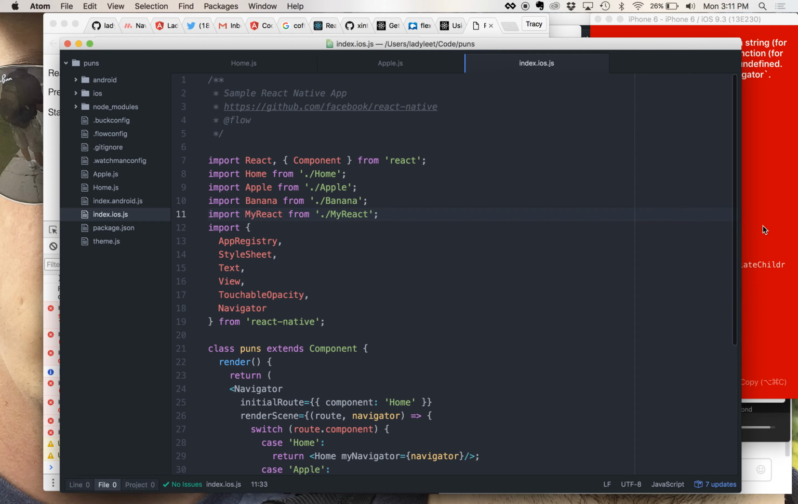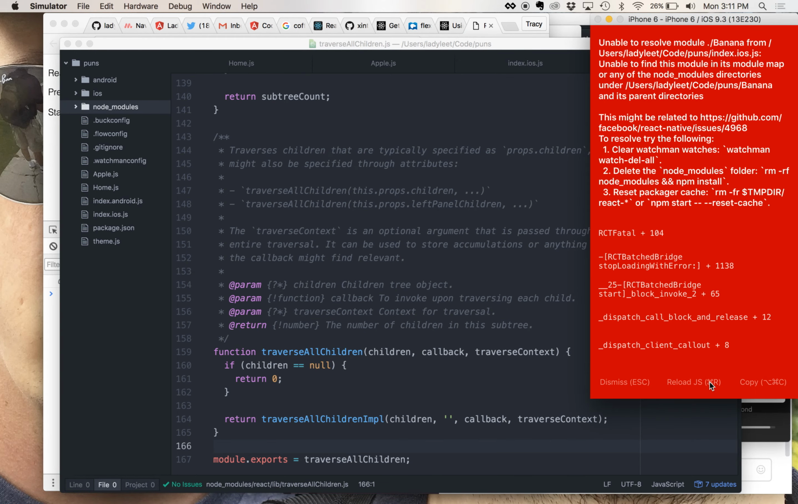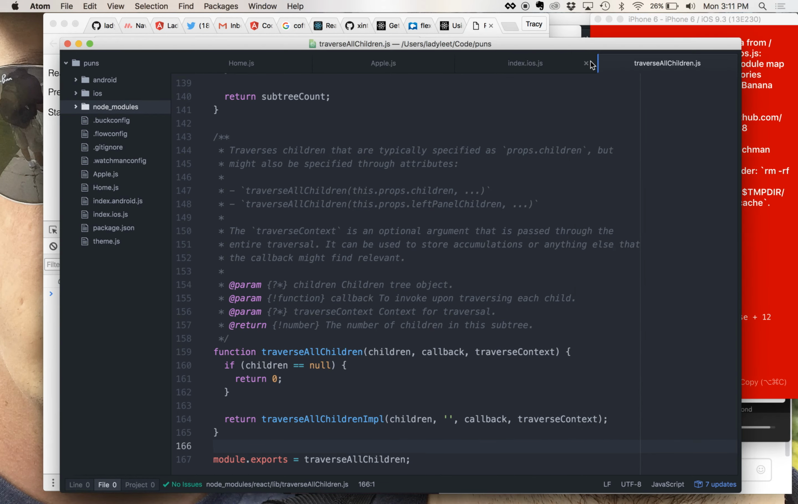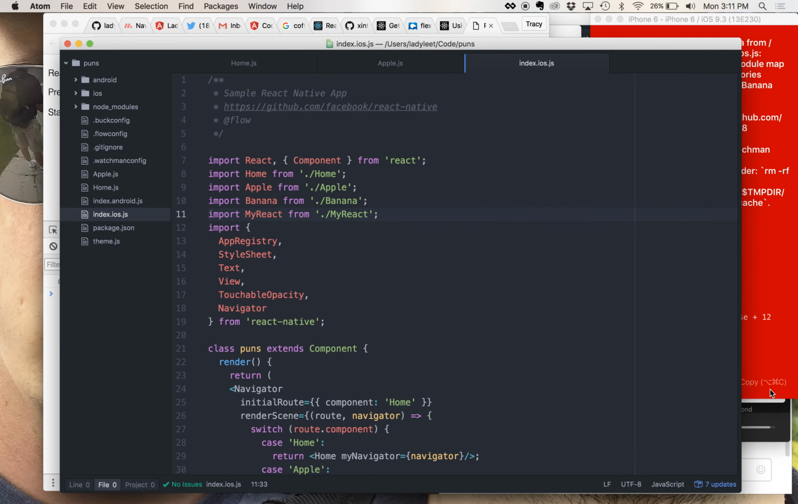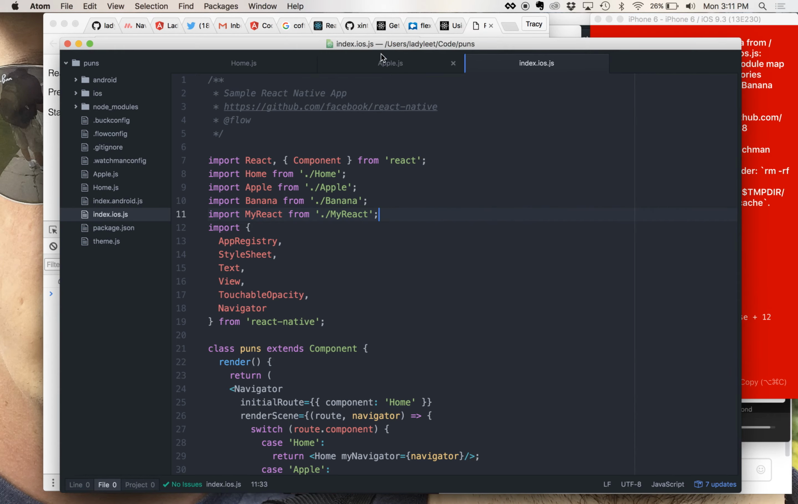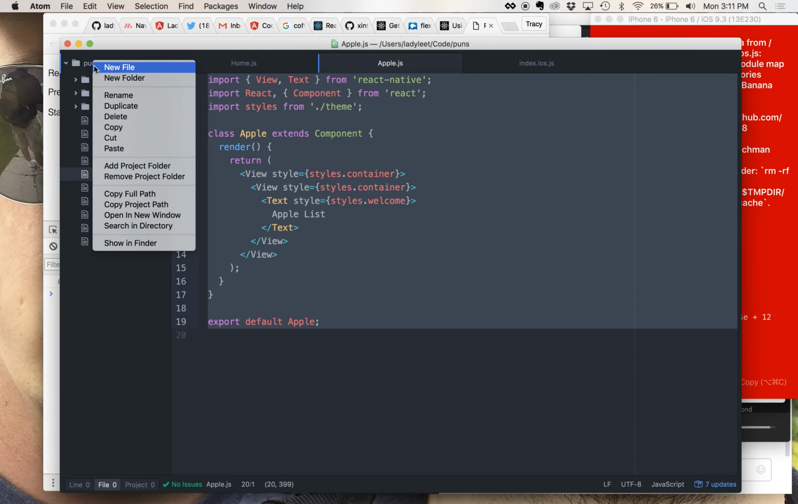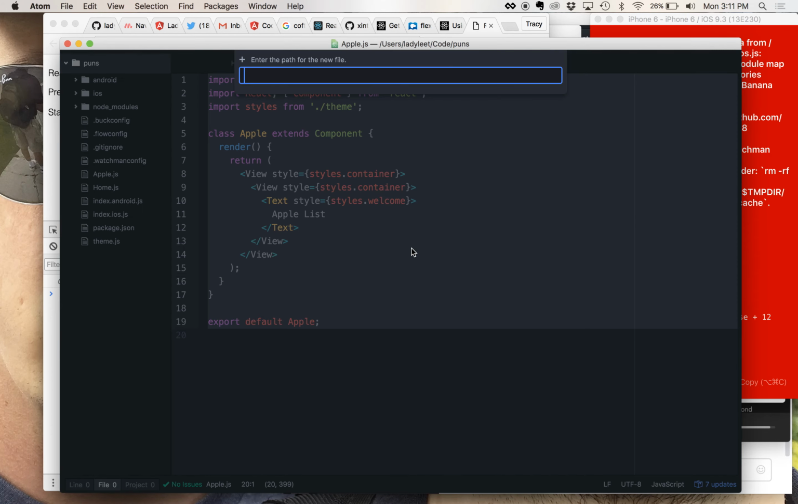Okay, that's good. So I think you can click again on the line. Oh shit. Escape. Whatever. Can you open it? Okay, unable to resolve model banana. Oh, because I don't have a banana component. Ta-da. I don't have a my React component either. You can just return the view right there. Oh, she already has an Apple component, so she can copy it over.